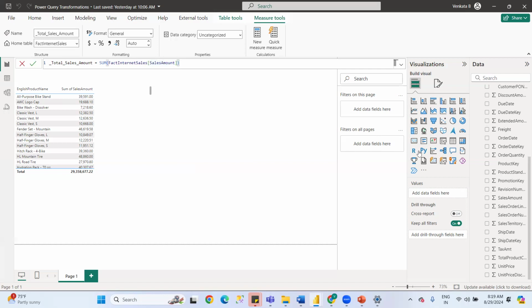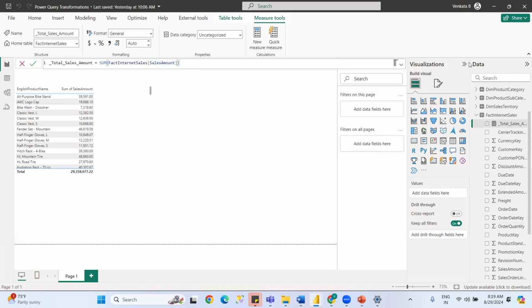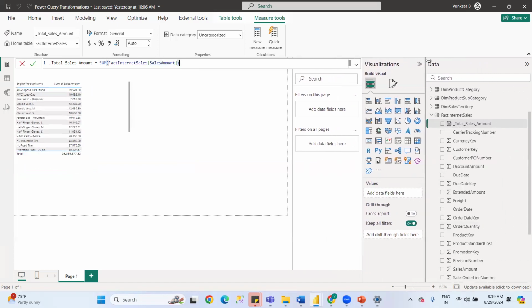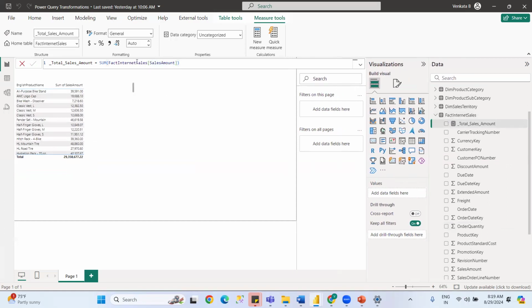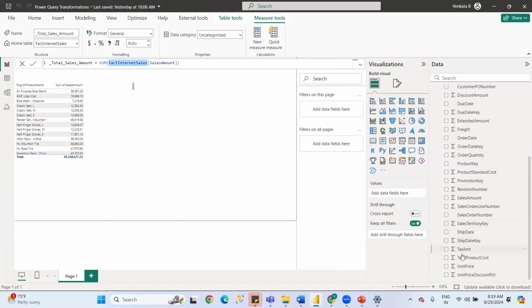Now this time it is created, total sales amount. See here, FactInternetSales is a table name, and SalesAmount is a column name. So it is table name followed by column name. The aggregate function we are applying on that.